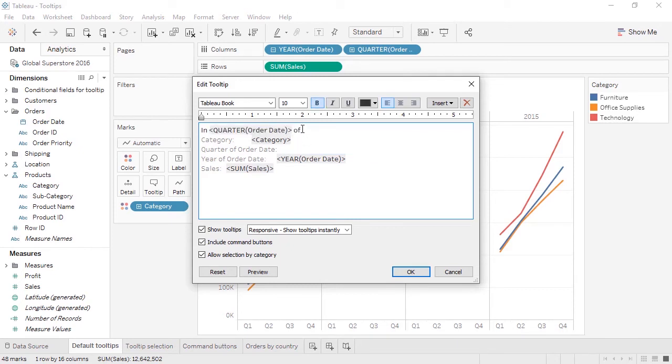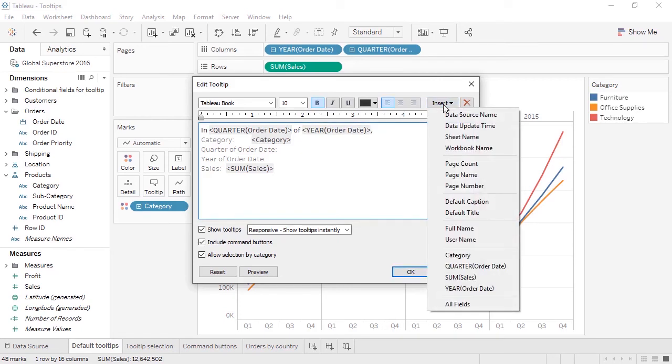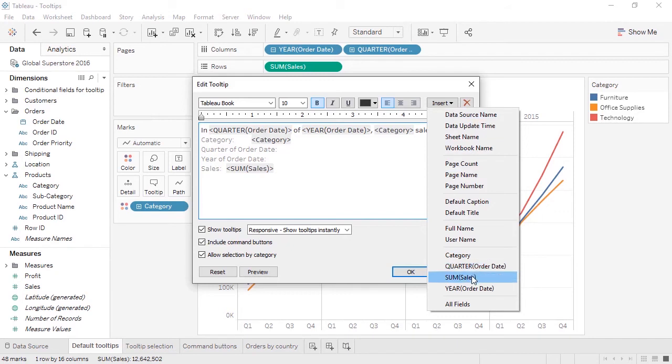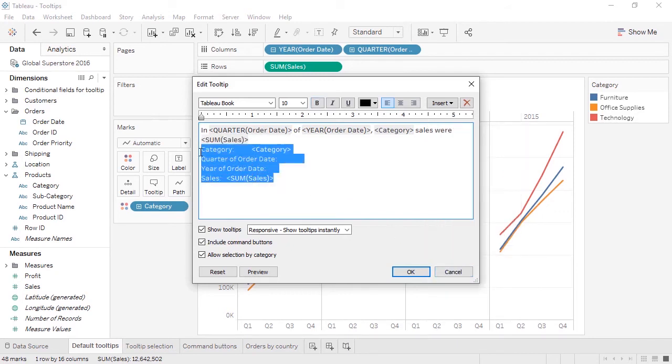We'll type of, and then bring up year. A comma. And then another way to put a field in place is to use the Insert menu. Anything in use in the view can be added from here. We'll put in category. And then type sales were, and we'll insert sum of sales. And we can delete all the defaults and labels. We can preview and see, yep, it looks good. I'll add a $ sign in front of sum of sales. We could format the field itself to be currency, but sometimes this is easier.